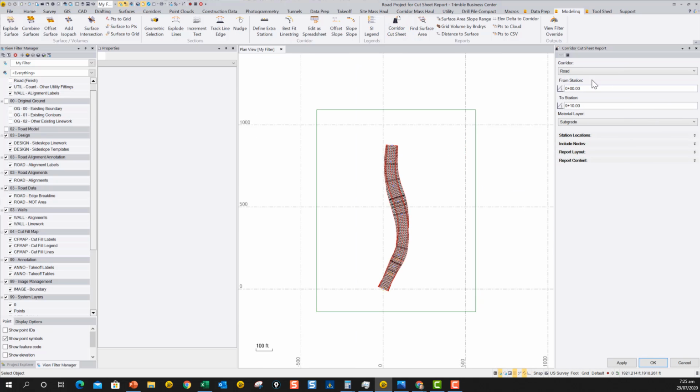So in here you basically can pick the corridor that you want to work with, and in here you can specify if you only want to limit the report to a certain section of the road. You can decide the start and the end stations, and then here you can choose which material layer you want to report on. So I'm going to report here on the finish grade, and then down here you've got these sections of the report generator, and you can decide in here how to fill this out.